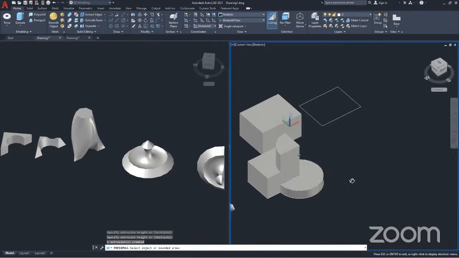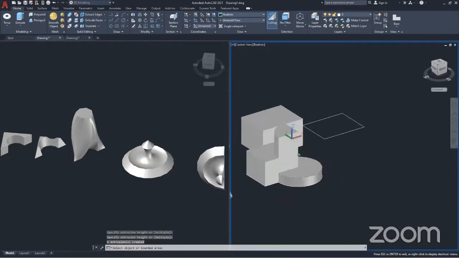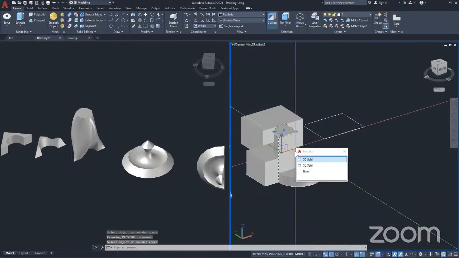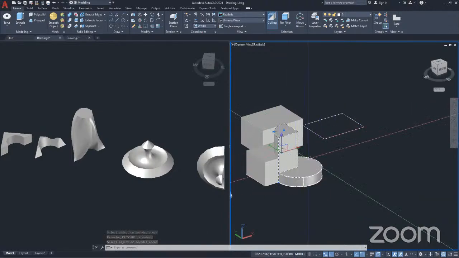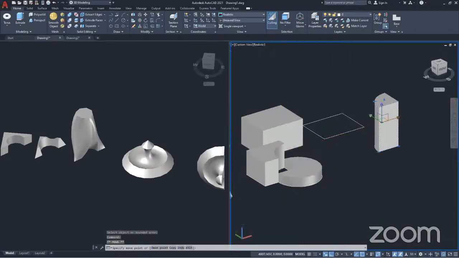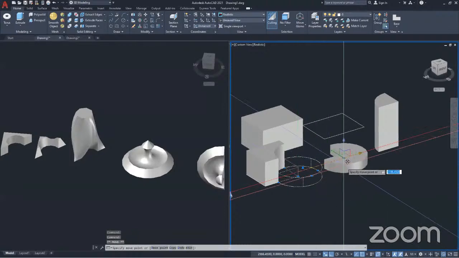Do you understand? So we have 3 different solid objects drawn out of whatever because of what? The press pull command.